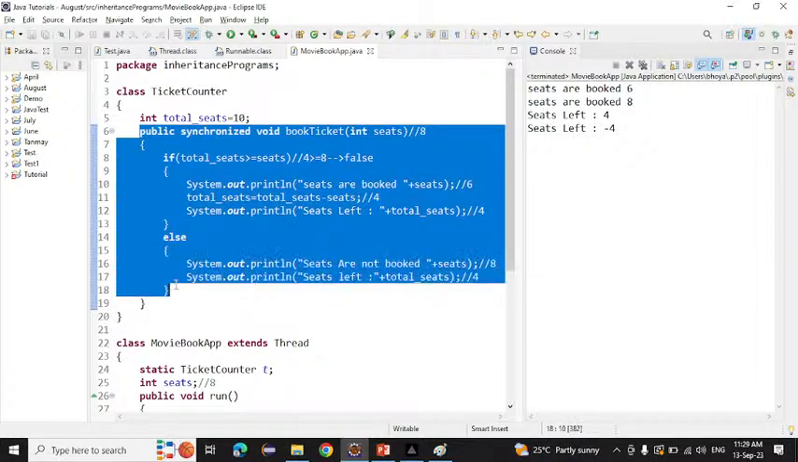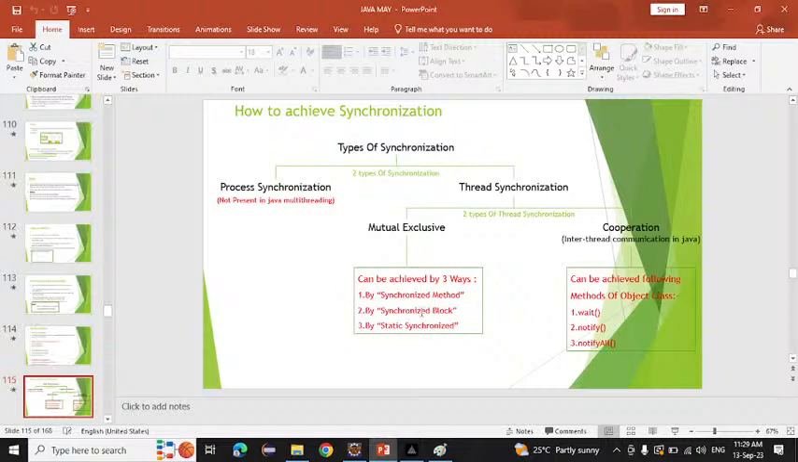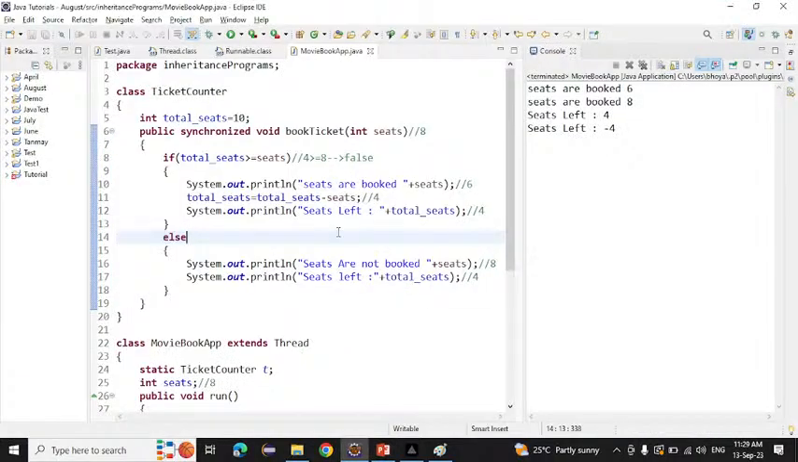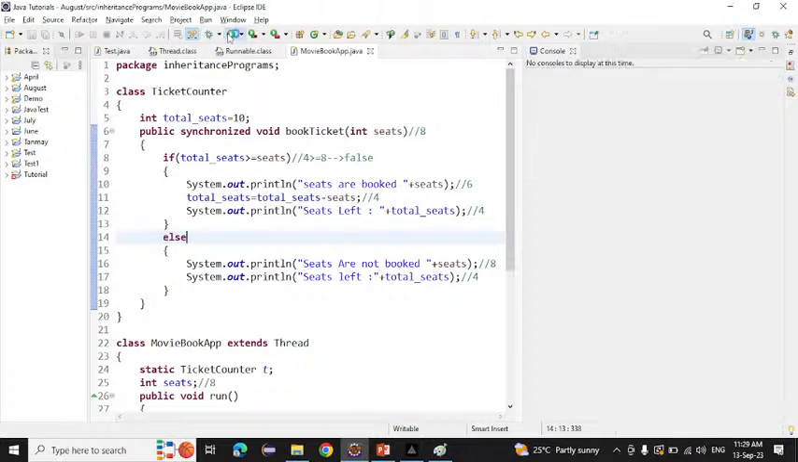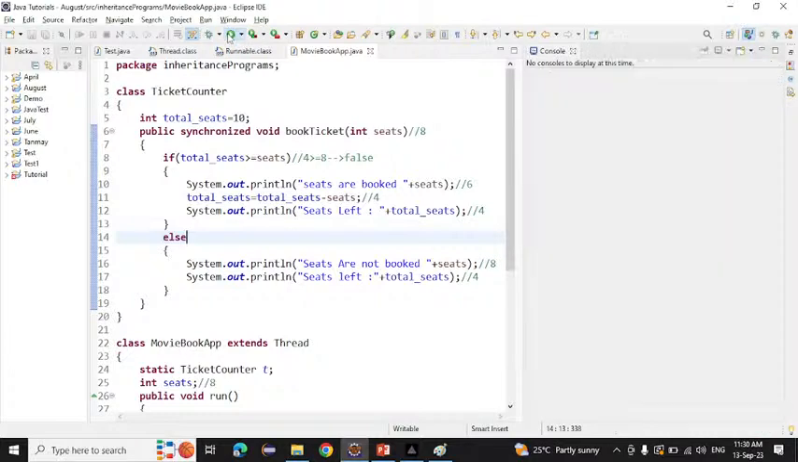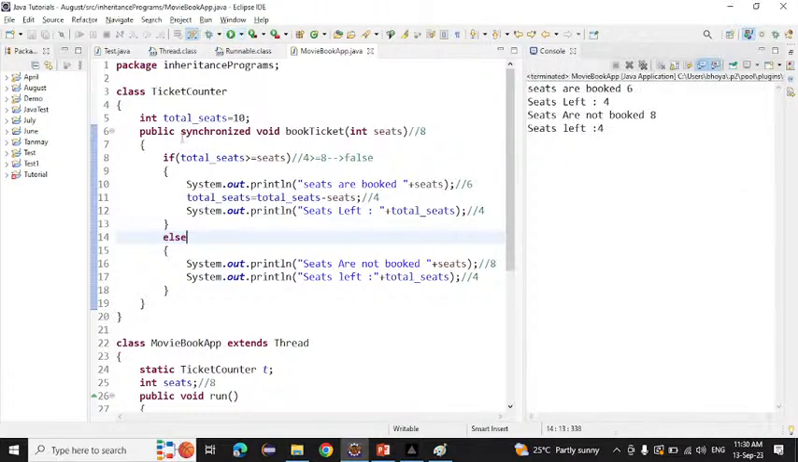This is the first way to achieve synchronization, by the synchronized method, right? Suppose we run this one, what will we get? Every time we are getting the correct result. What we did was simply write only one keyword, and we are achieving the synchronization here, right?